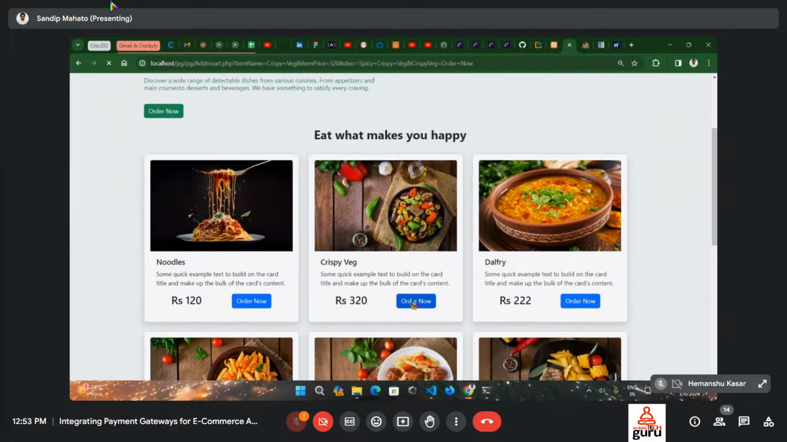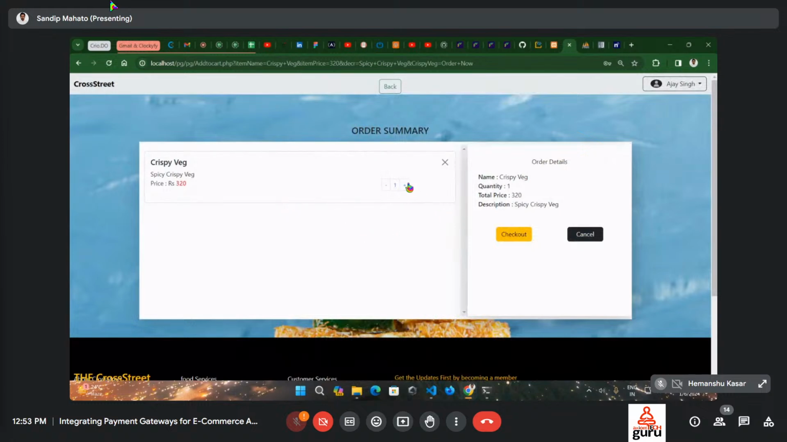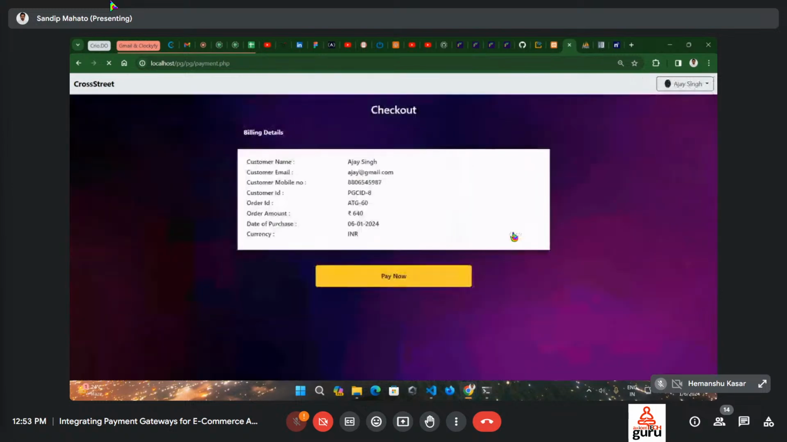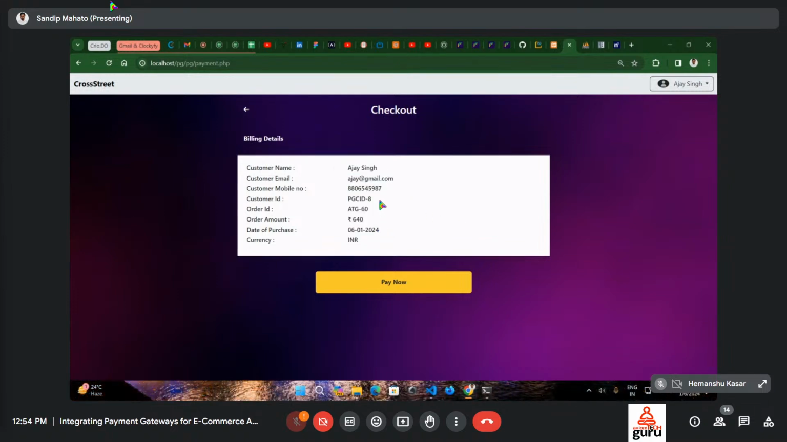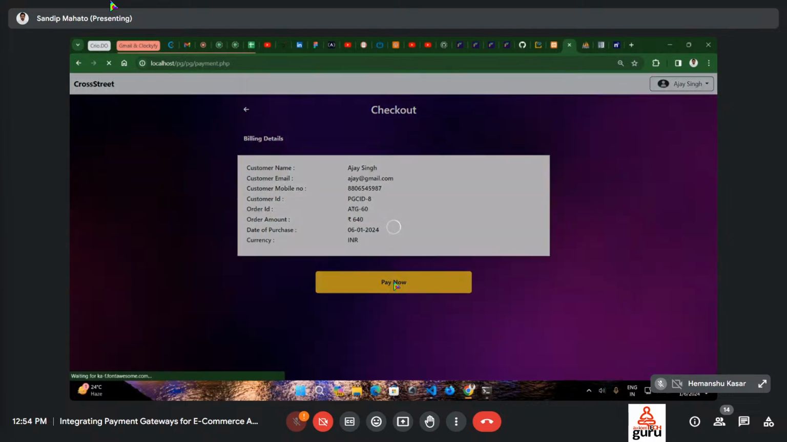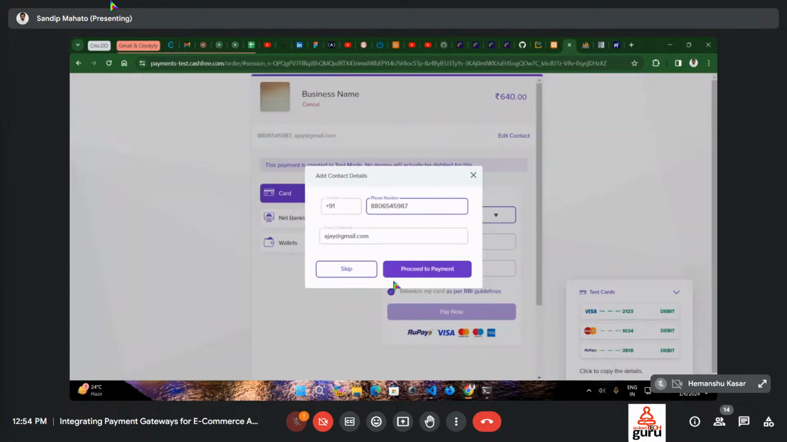So let's do that. I am ordering the page in a quantity of 2, and the total is 640. I have to do the payment of 640. Let's check out. After checkout, we have to confirm the details. The customer ID is this, the order ID is this, and the order amount is here. So let's pay. After clicking pay, we will be redirected to the Cashfree payment gateway.